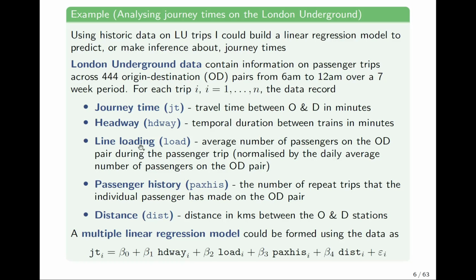It records line loading, or what we're going to call load. This is the abbreviation that we're going to use. That's the average number of passengers on the OD pair during the passenger trip, and we normalise that by the daily average numbers on the OD pair. So this variable is giving us the measure of congestion, or how crowded the system on that OD pair is.